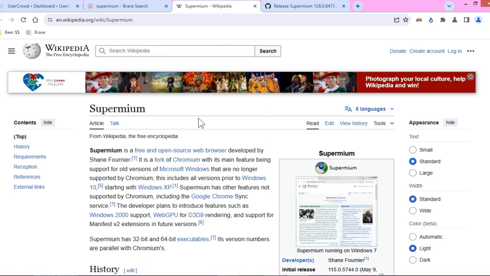What is Supermium? It's a free and open source web browser developed by Shane Fournier. It is a fork of Chromium, with its main feature being support for old versions of Microsoft Windows that no longer support Chromium. This includes all versions prior to Windows 10, starting with Windows XP. So if you're rocking XP as your daily, you can fire up this Chromium fork and you could start surfing like you're 20 years in the future, which is pretty incredible.